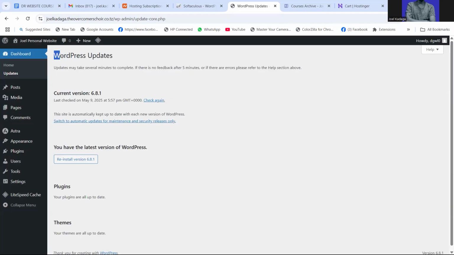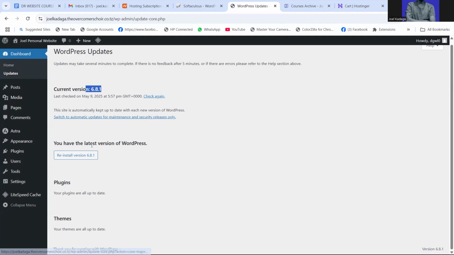So you can see WordPress updates. Current version is 6.81. So that is the current version. So you don't need to install or update again since it is updated. So the next one is post. As I told you, you can write blog posts on your website. So here is where you can have full control of the website blogs. You can see all posts, add post, categories, you can add tags and all stuff.